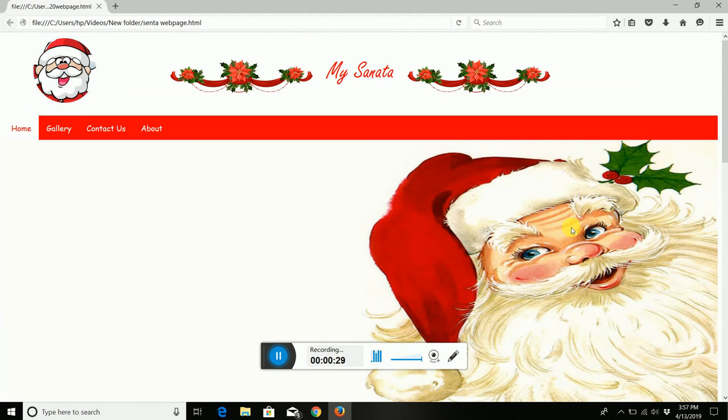First of all, I want to describe it from the beginning. Here's the logo. It's an SVG image in a circle, and in the center is the name, like my Santa. This is some decoration. They're both PNG images.